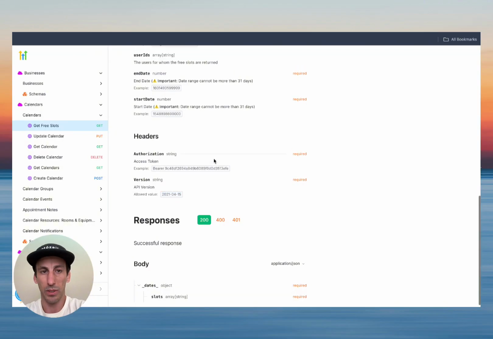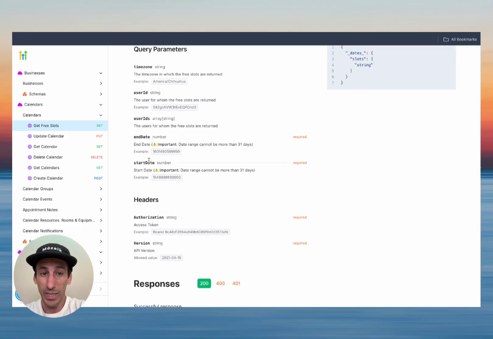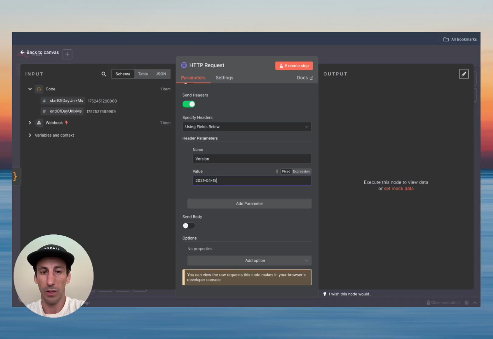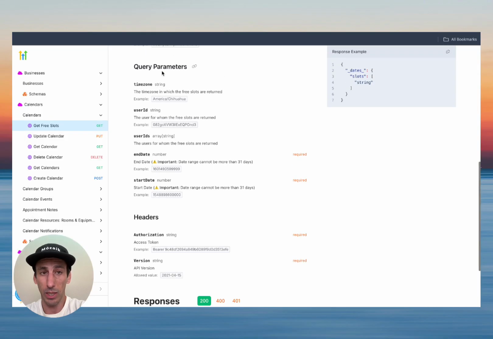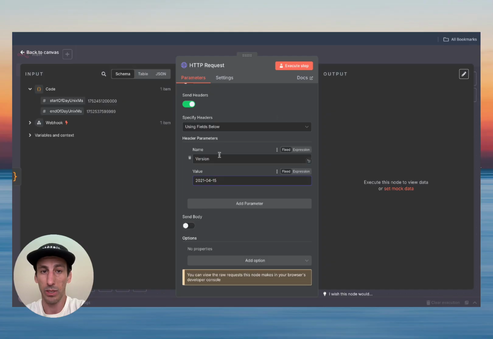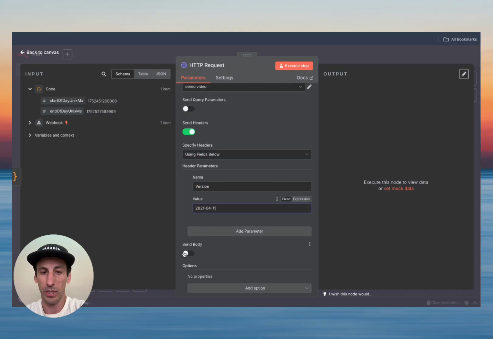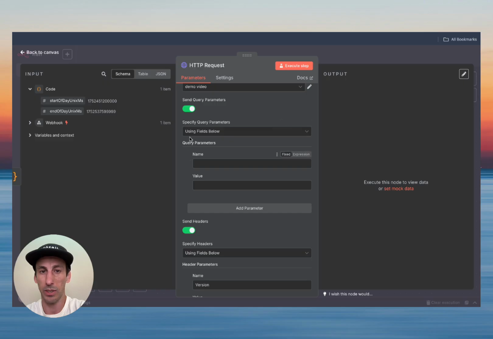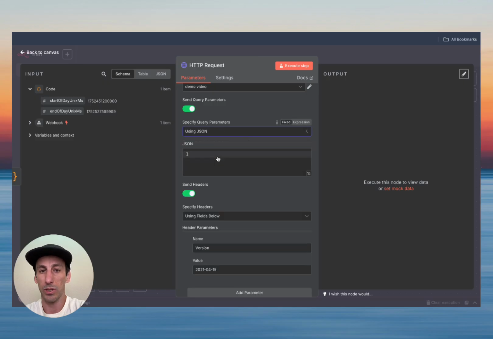Okay. So now what else we need? We need the end date and the start date that we just got from the code. So go back to n8n. Those are query parameters. If you go down here, you see it has body. We're gonna go here and send query parameters. Click on here, and then we're gonna use JSON.